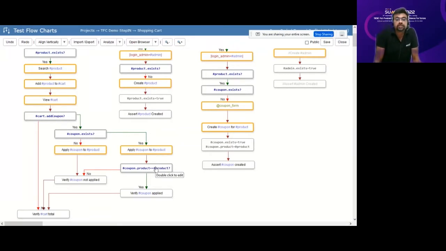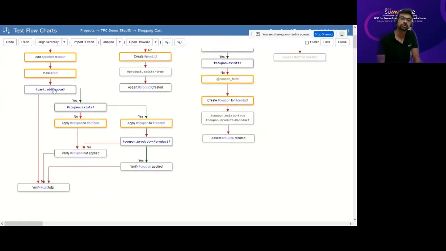Did we actually create this coupon for this product as an admin? If yes, then sure, you can apply the coupon and then you can verify the total. Now there must be a discount applied here. And if not, if the coupon was not for this product but some other product, then this coupon should not be applied, and it should reflect in the total too, that it is not applied. So I believe this is a fairly visual and easy way of understanding where the system stands and how the system behaves.